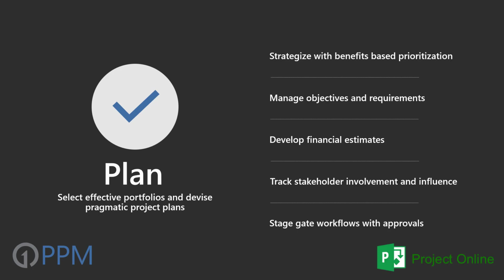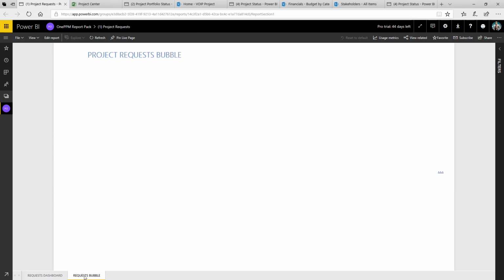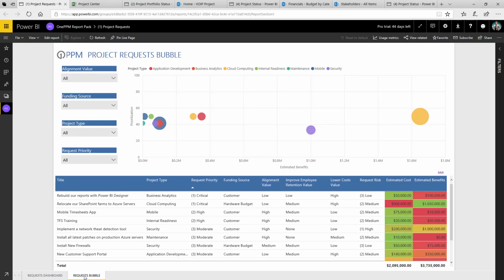Let's take a look at how OnePPM delivers this. Returning to the project request report, we can focus on the costs versus benefits chart, where executives and managers within the project management office can see high priority, high benefit projects and easily select them for delivery.